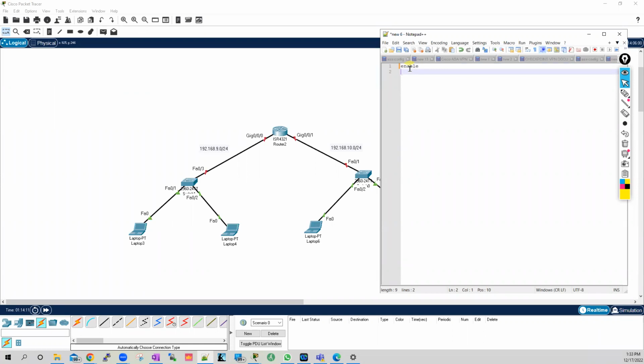So now after enable, we need to do configure terminal. Said it the other time, we can use the short form, that is config T, but we write it out. Configure terminal, we enter. Now, after this, it will take us to another mode. So now look at our interface. From here, we just need to do interface. I will be using the short form, inter.